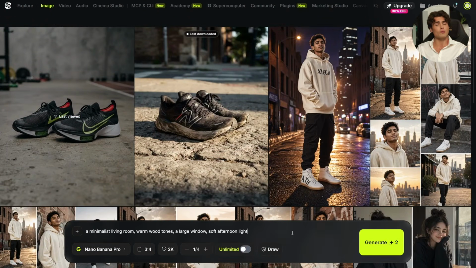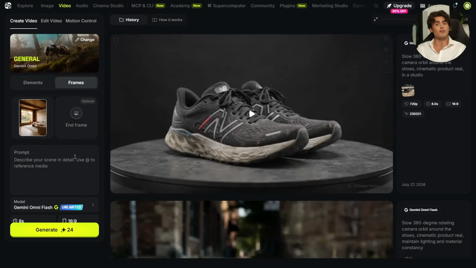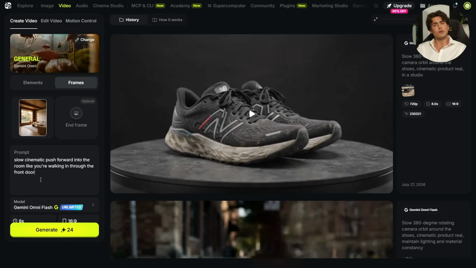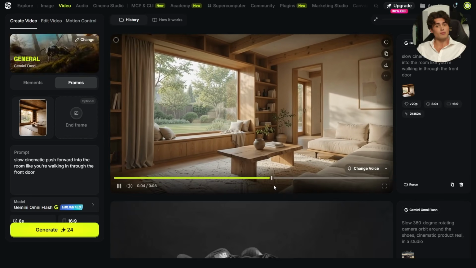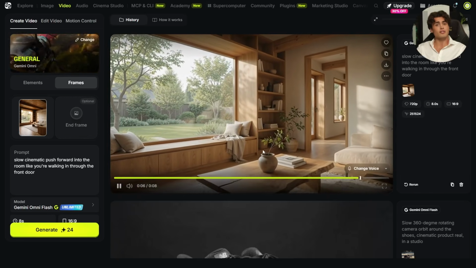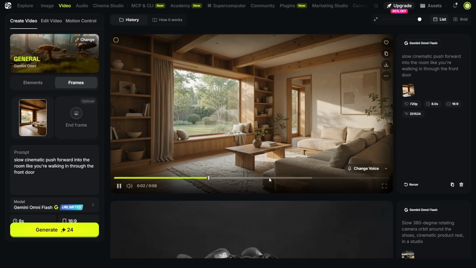Next use case. And this one actually surprised me. I wanted to see if this could work as a real visualization tool, not a novelty generator. I described a minimalist living room, warm wood tones, large window, soft afternoon light. Generated the still first with Nano Banana 2 Lite, then sent it straight into Gemini Omni Flash and asked for a slow cinematic push forward, like you're walking in through the front door. That is a legitimately usable walkthrough shot. The proportions stay consistent as the camera moves. The light through the window behaves correctly. Nothing distorts. If you're in interior design, real estate, or pitching a concept to a client, that's the kind of visual that used to take real rendering software and a lot more time.